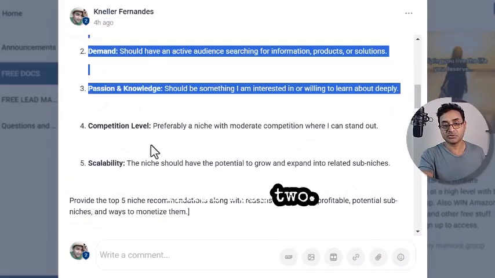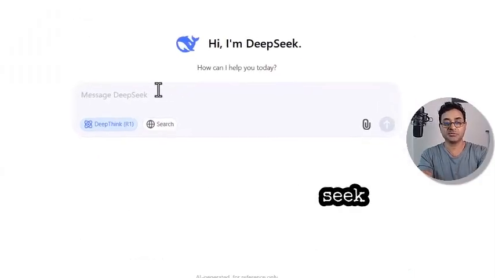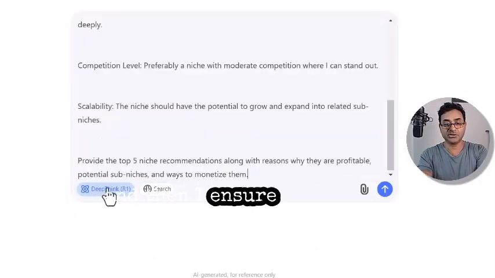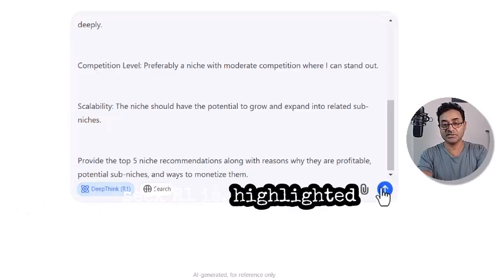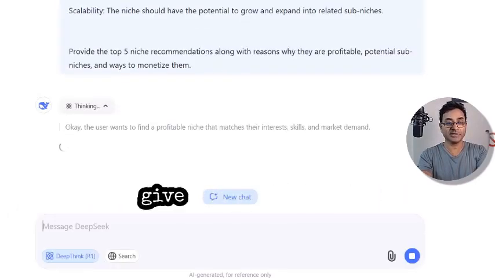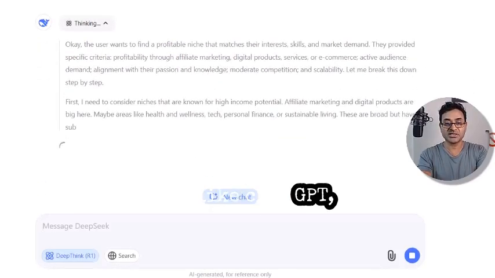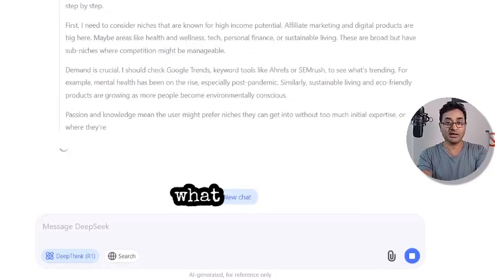Okay, that's step 2. I've done a Control-C, and then I just paste it in DeepSeek, and I ensure that DeepSeek R1 is highlighted, and then I can give it a go. So let it think and give me the results. You can see how it's going up. Same like ChatGPT, but it's much cheaper, from what I heard.